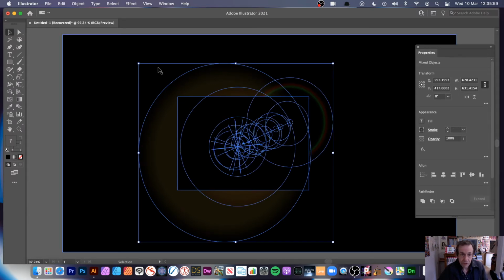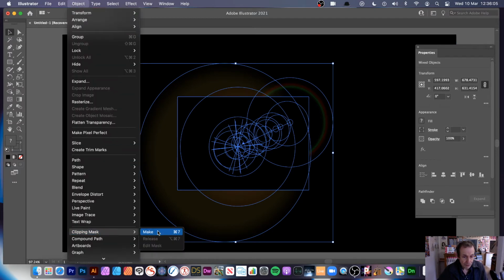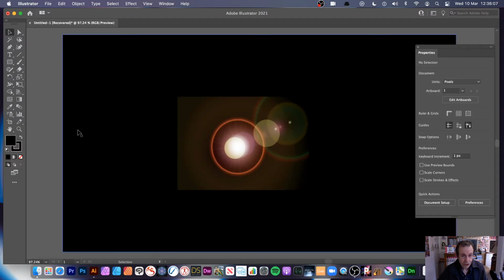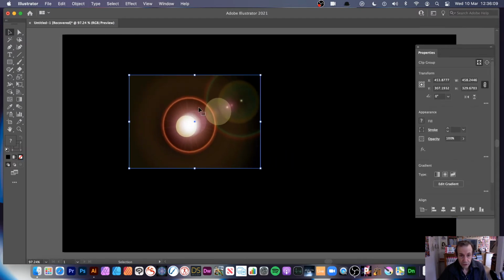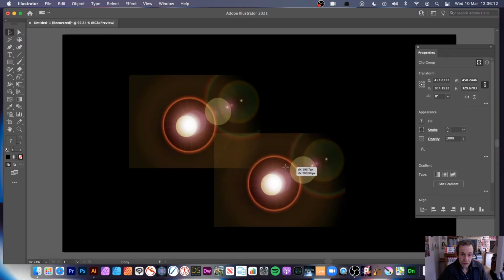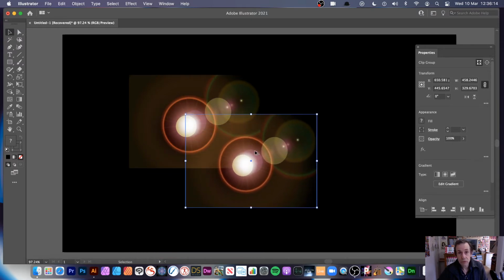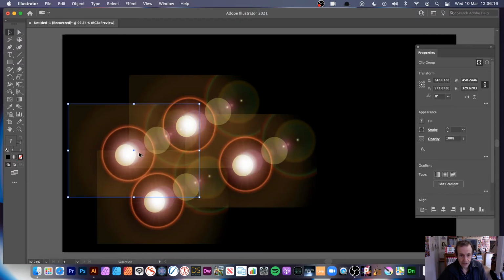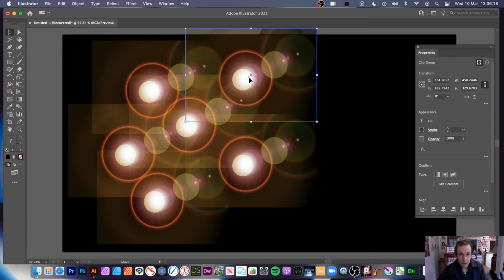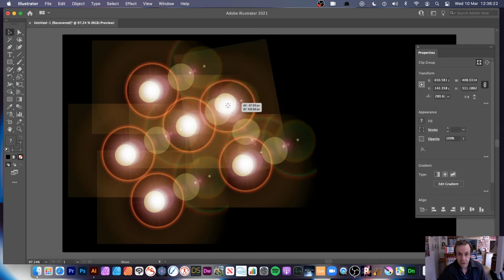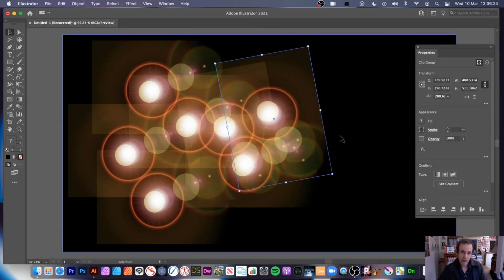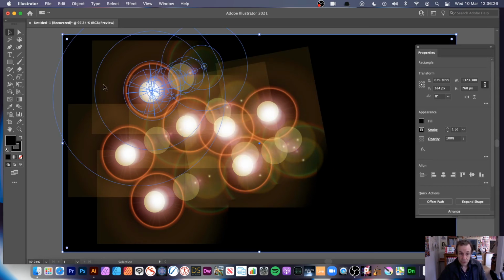You've got the rectangle, you've got the flare. Then what you can do is go to Object, and you've got Clipping Mask, Make. And you can see you can then limit your design to there. You can then, of course, hold down the Alt or Option key and duplicate that design. And you can see you can create some very weird results, and you can also, if you want, rotate the design as well and create a very unusual background, which of course you can then select and so on and so on.